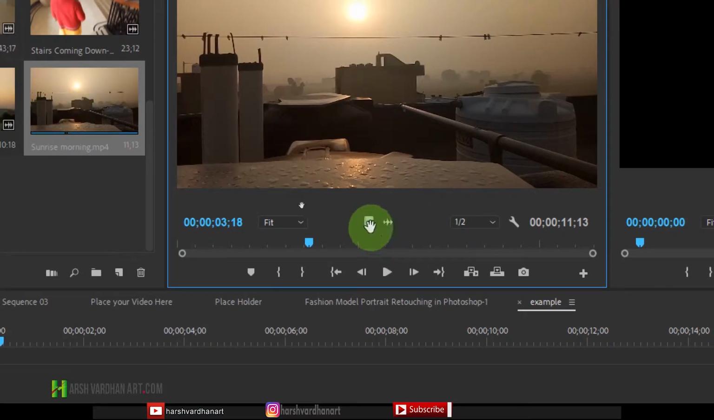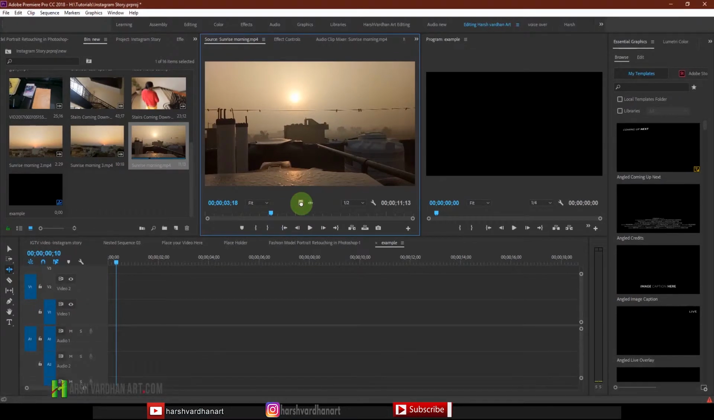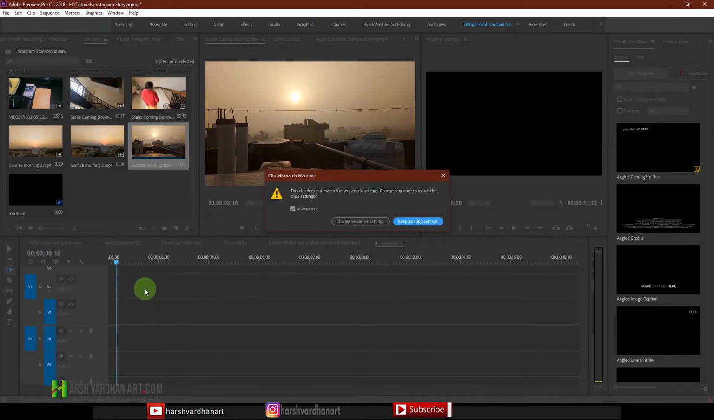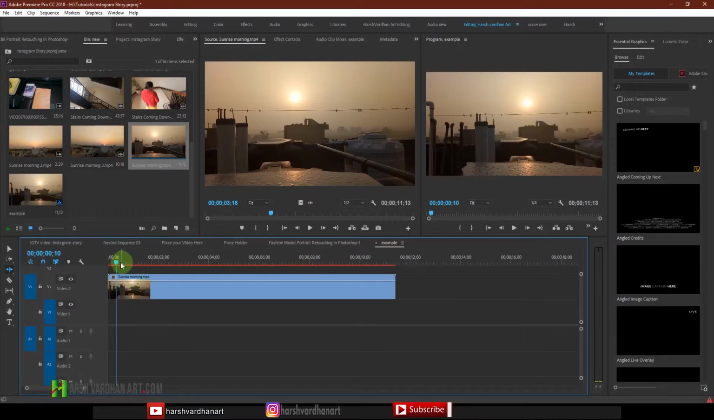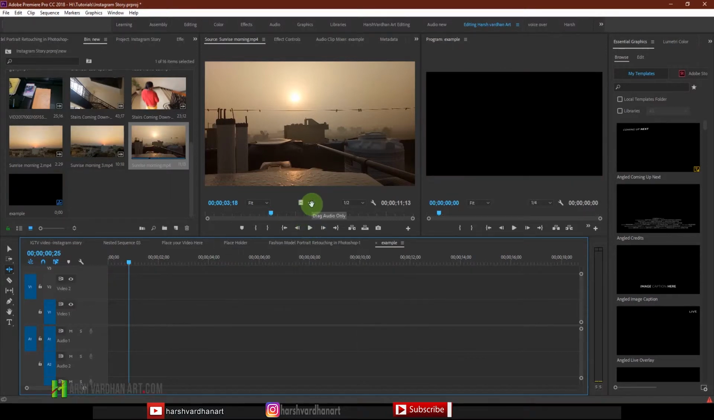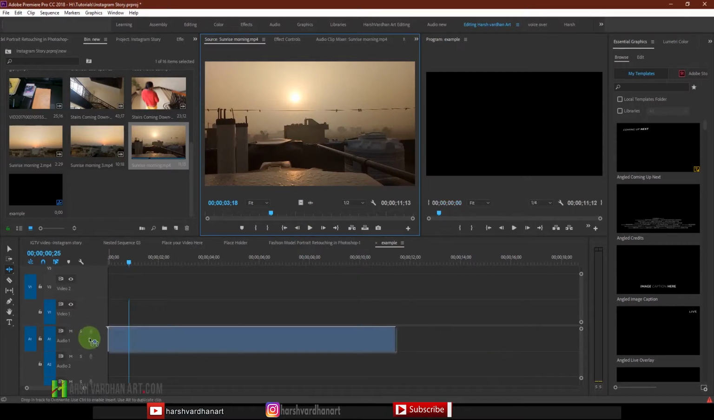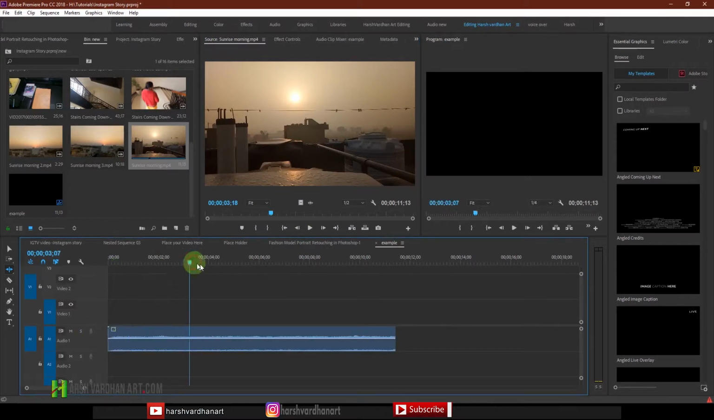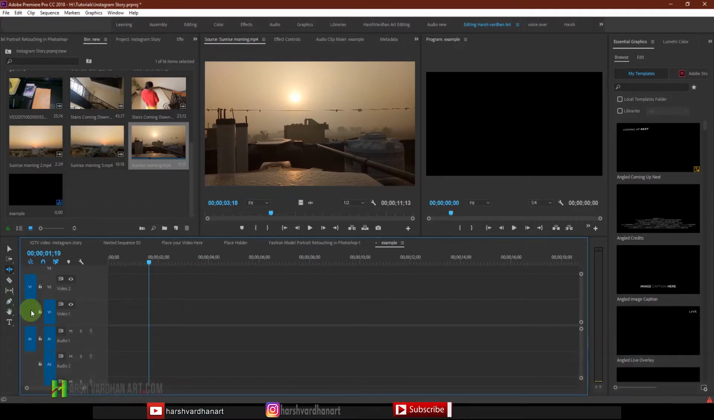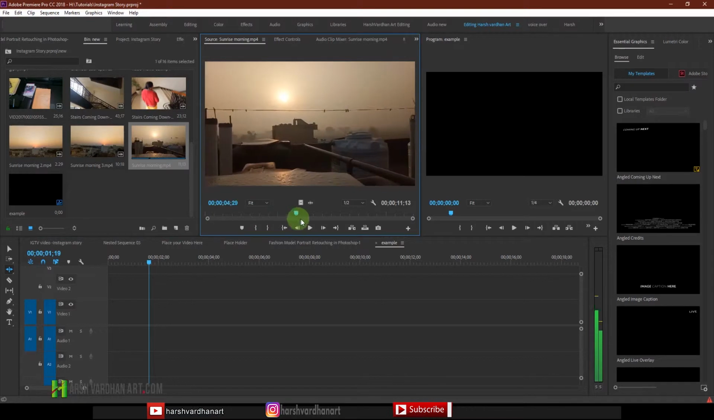But what if you want only the video or only the audio from this file? So you can click and drag it over here. So let me show you. If I click on the video and drag it over here, you see keep existing settings, it doesn't have the audio, or it hasn't added the audio. But what if I want to add only the audio? So I would click on the audio or audio wave files and drag it over here, and that's going to add only the audio.